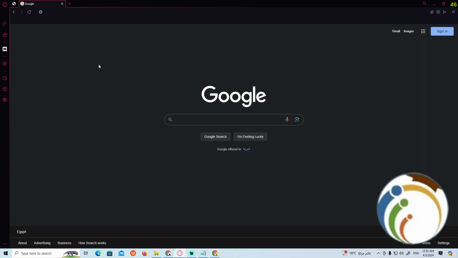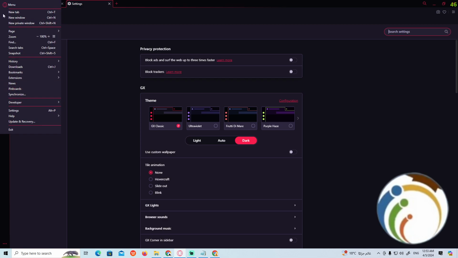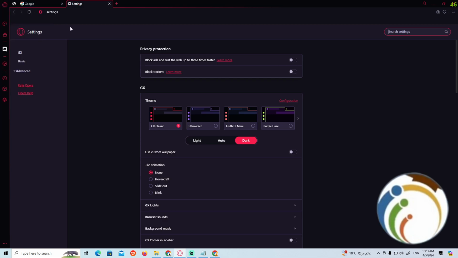All you have to do is go to Settings in the top left corner. Once you click on the Opera icon at the top, Customize and control Opera, you can click on Settings on the left. Once you click on Settings, you will find this page right here.